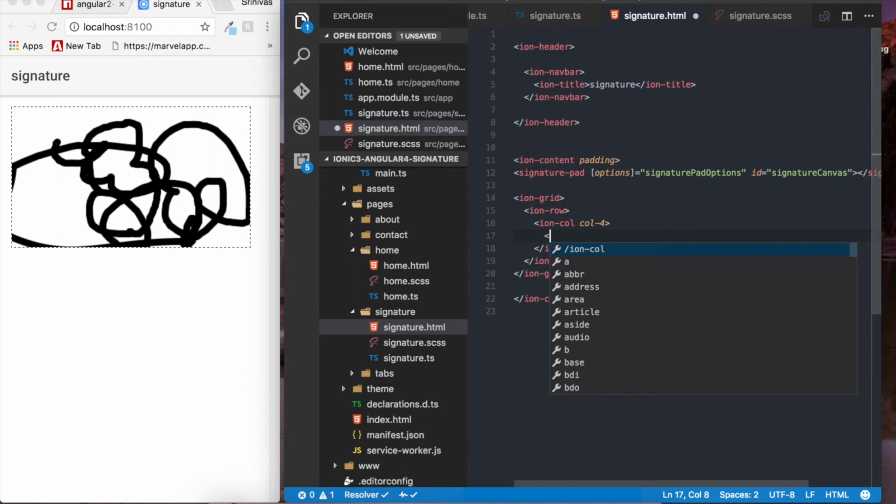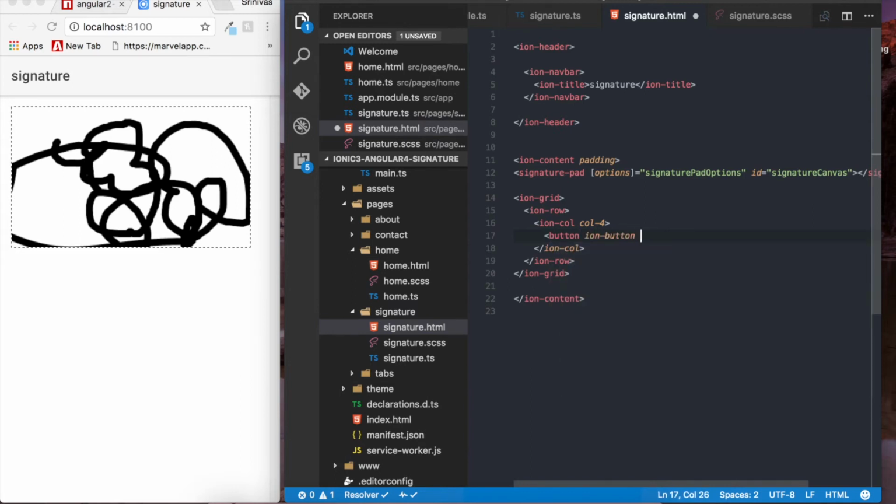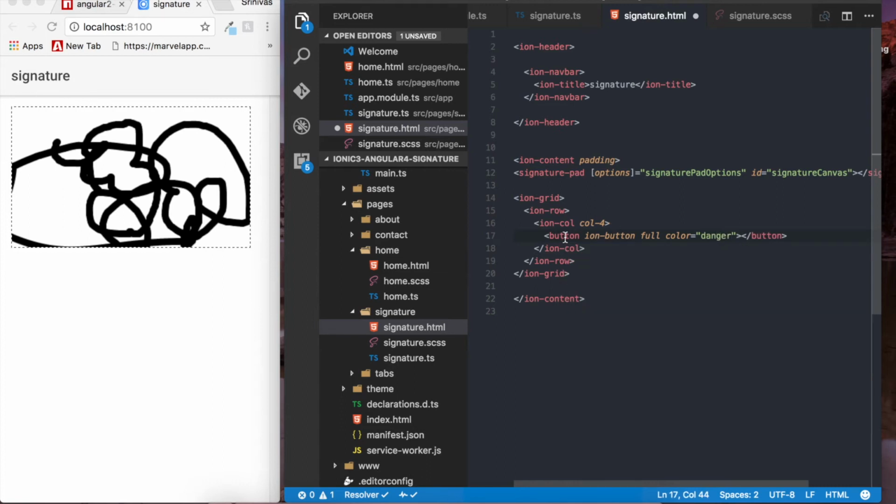Yep, let me create a button here. Ion button, full, and color. There are a few default colors, and those colors I'm going to use. Like for red I'm going to use danger. You'll find all these options in the Ionic components. So this is the cancel button, and the same thing I'm going to repeat.